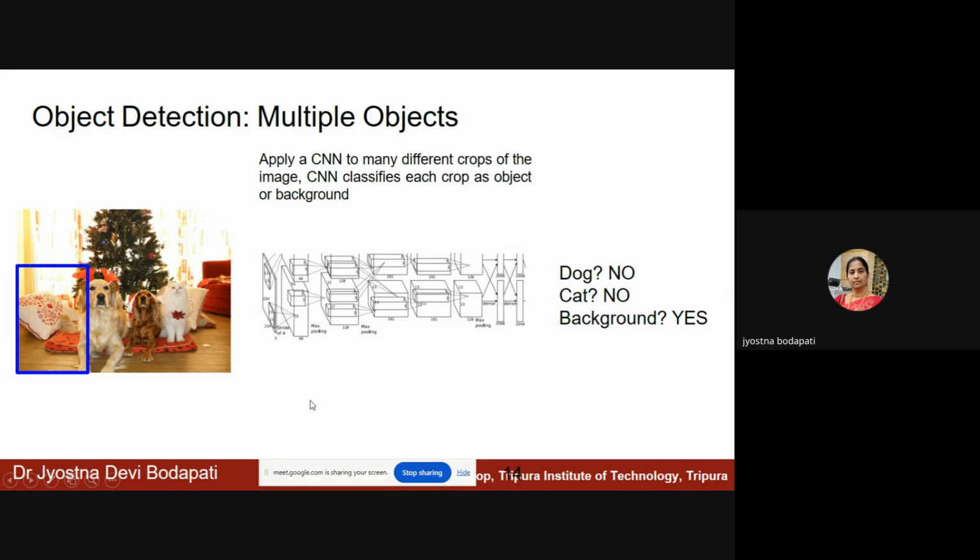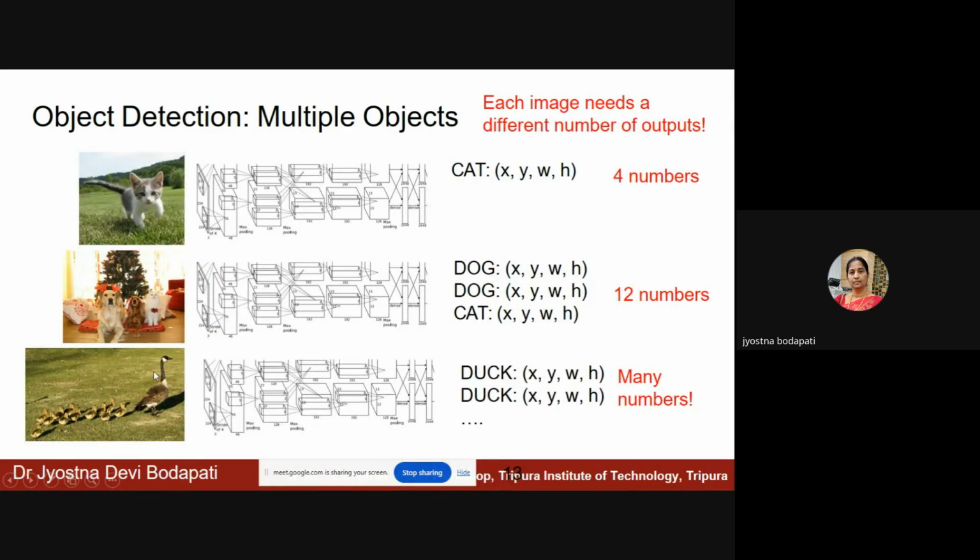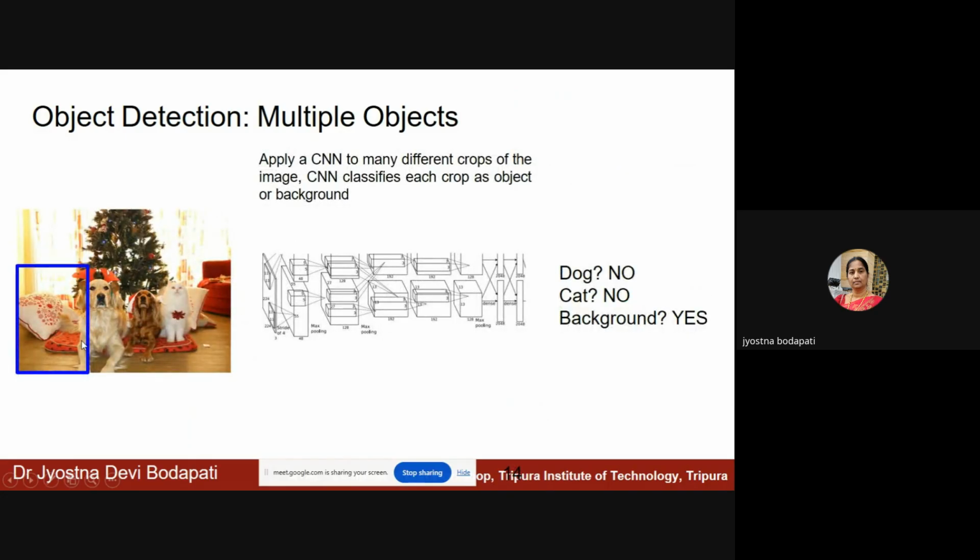So what we can do is apply the CNN now. Here we are applying the CNN on the entire image, and then getting the predictions done. But when there are multiple objects present, this is not working. That is where we go for applying the CNN on part of the image. On this part of the image, we are cropping and then applying the CNN. Is there any dog or cat or background in this part? I'm checking it. Dog, no. Cat, no. Background, yes. So that is how I can get only one label, and its coordinates also, right?